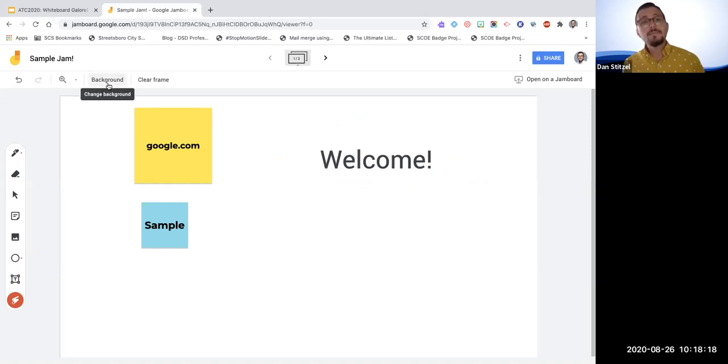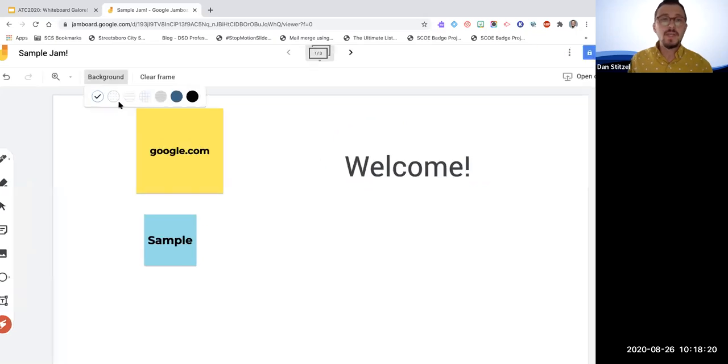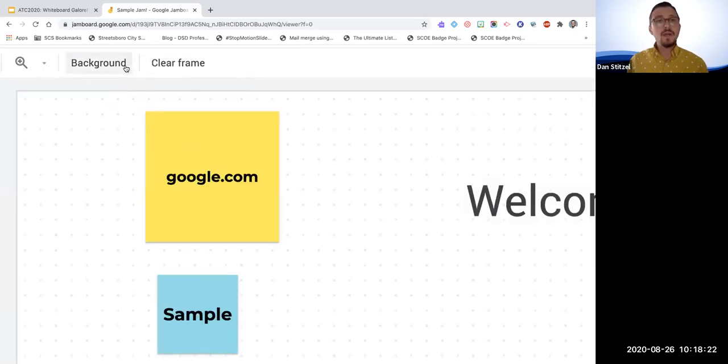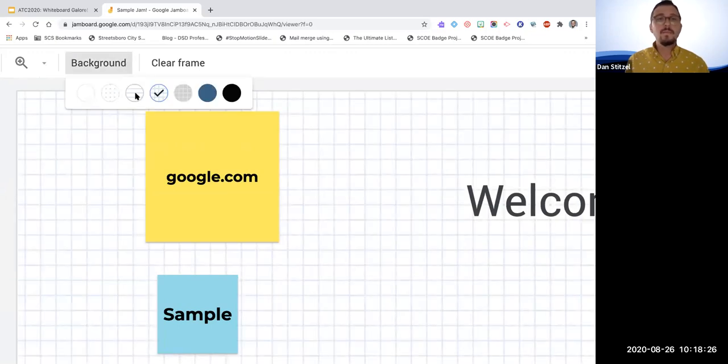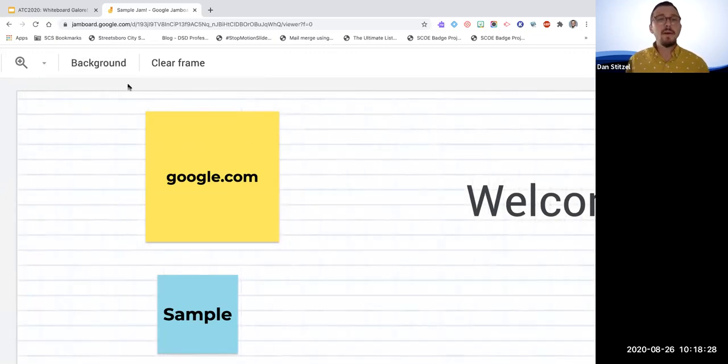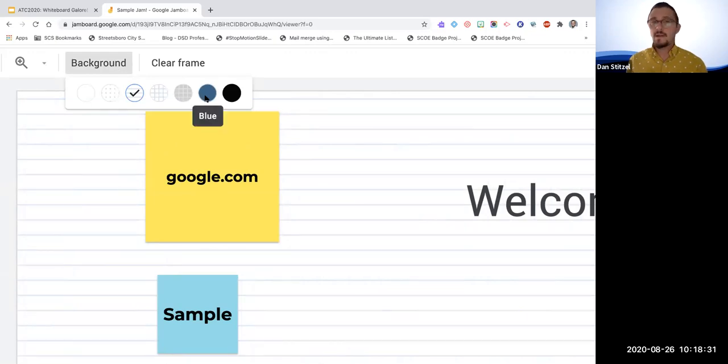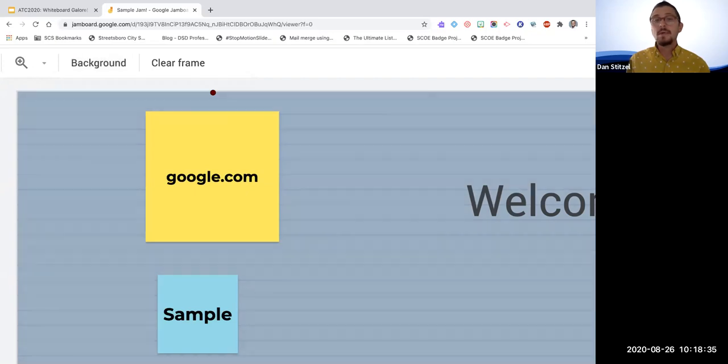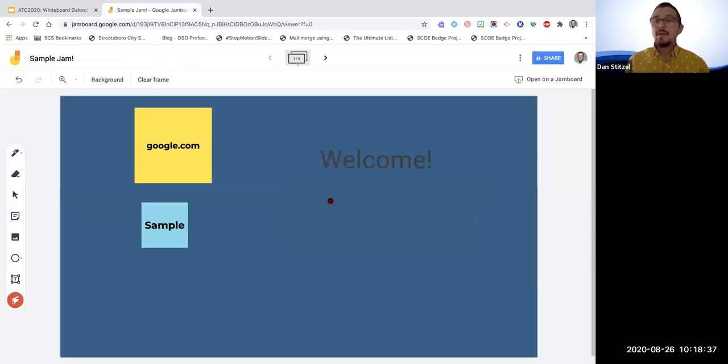You could change the background, and there are some pretty cool backgrounds for different subjects. So you could have your grid, and all these different lined papers, so you could play around with that. The colors are, again, very simple. You have a white background, a darker blue, and a black. The dark blue might help your students for visual reasons. Maybe they need that darker background with the lighter text, whatever it might be. You have that option. And at any point, you can clear the frame.